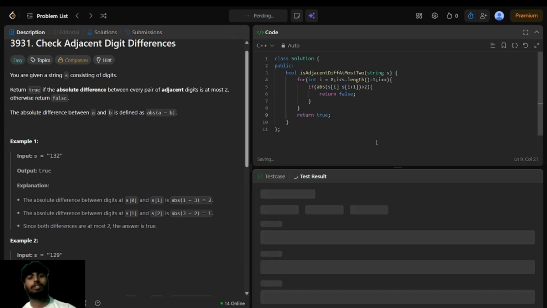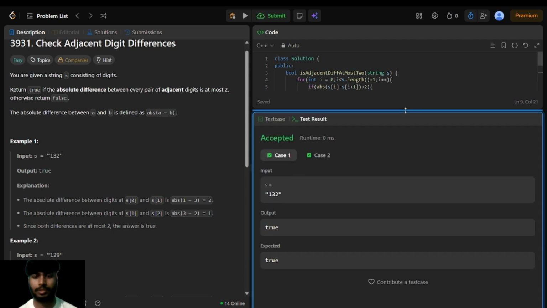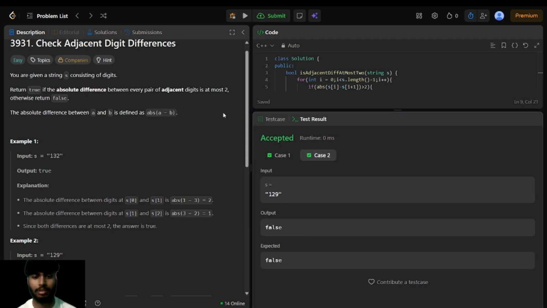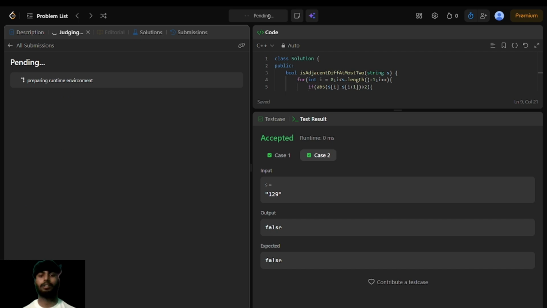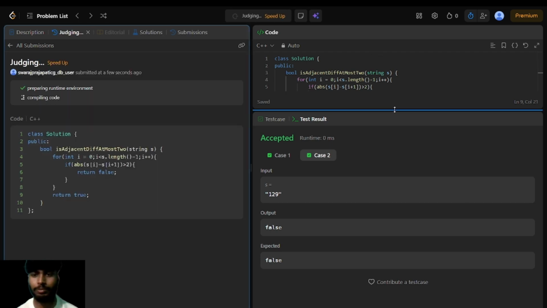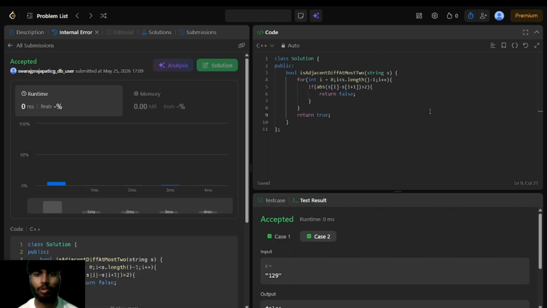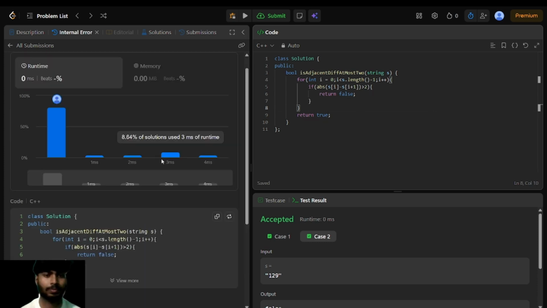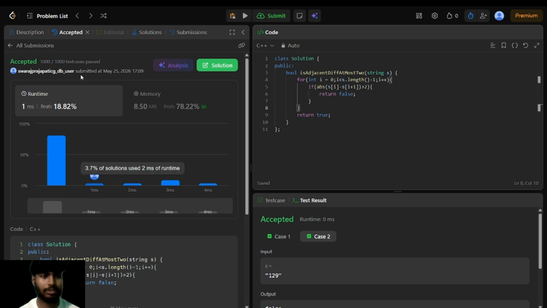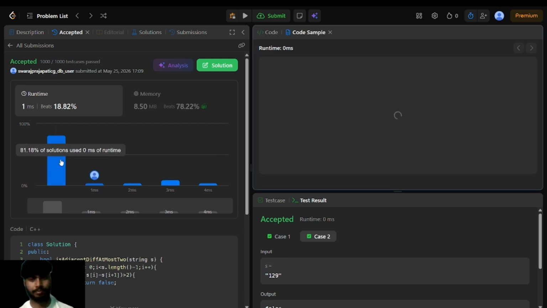If I check that it passes all test cases, we're going to submit. And the time complexity for this, because only a single for loop is running, is O of n, and space is also fine, O of 1. You can check, 1 millisecond only.